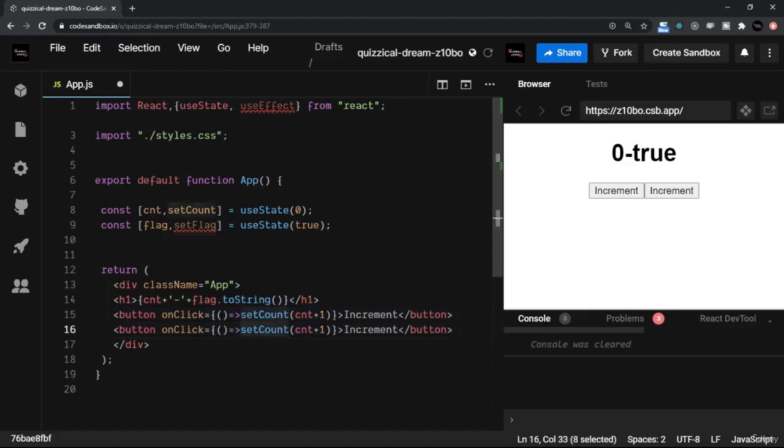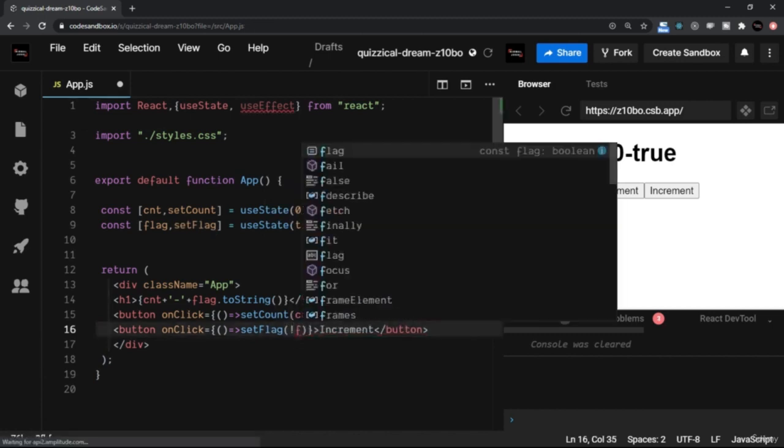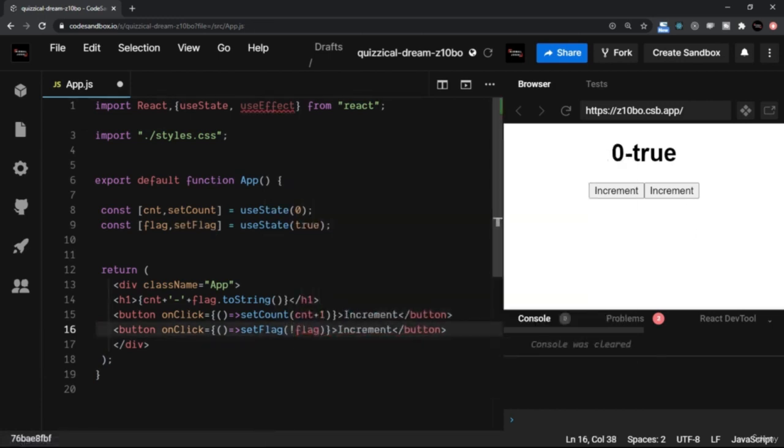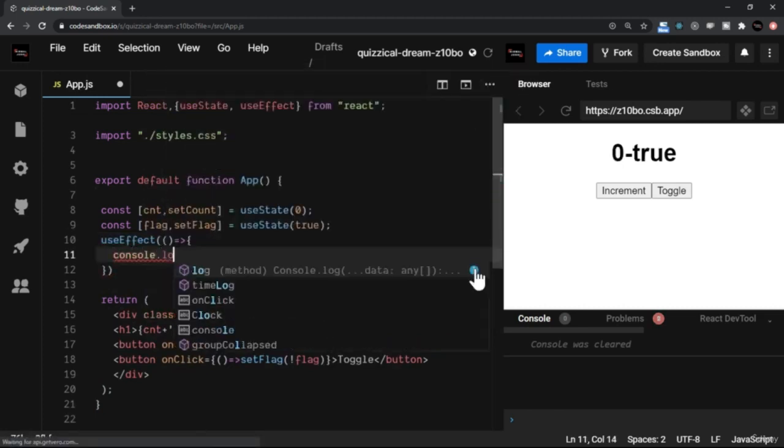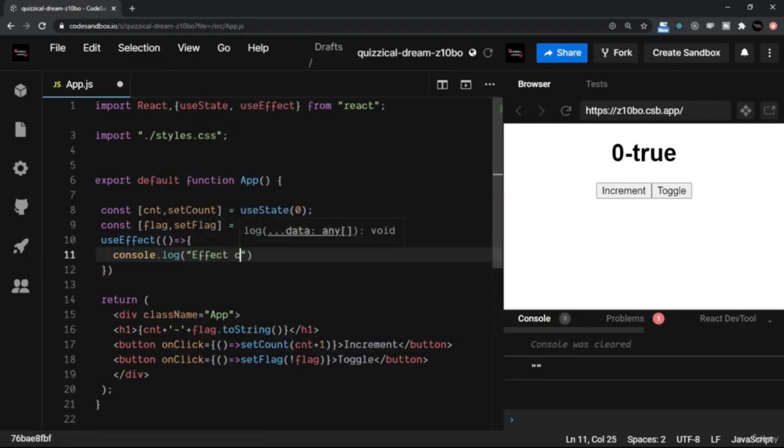So here I can say set flag, and as usual we are going to negate the expression. And this is going to be toggle. So when I click on this toggle, it's going to change the flag and increment will change the counter. Now let's add the useEffect here. I'll say useEffect, the arrow function. I'll put a console log, let's say useEffect called.